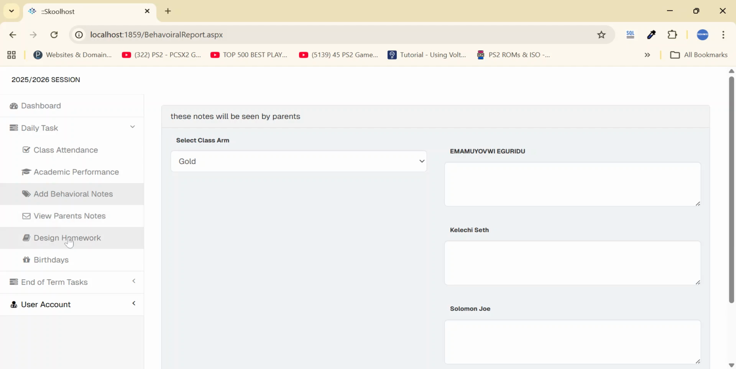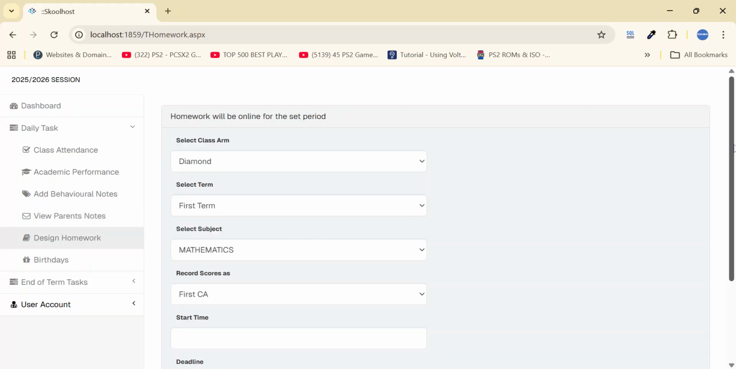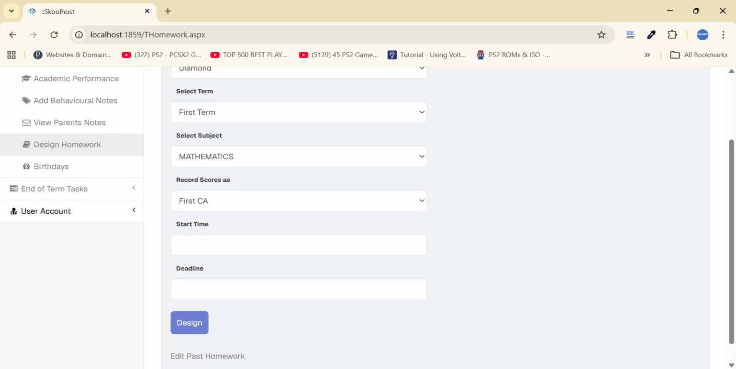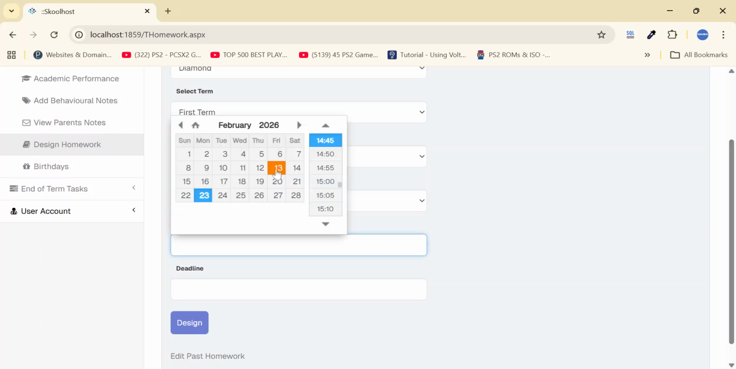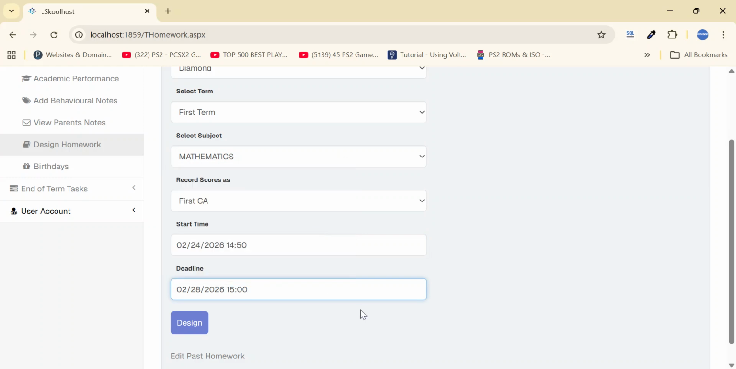This is to view notes from the parents. There aren't any. This is to design a homework. So it's just quizzes basically. You set a start and end time for the quiz. Like I can do that and say the quiz ends on that day. They have all that time to take the quiz.